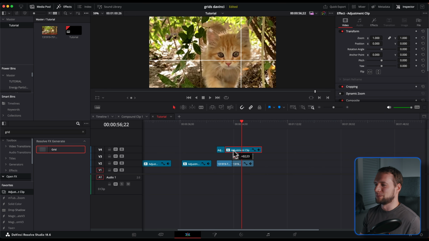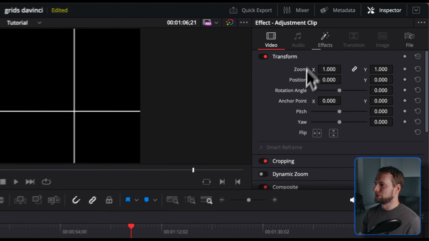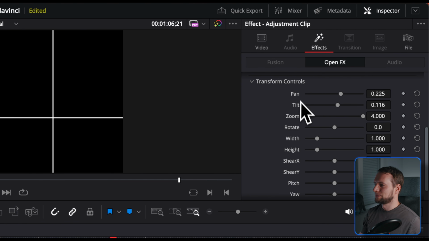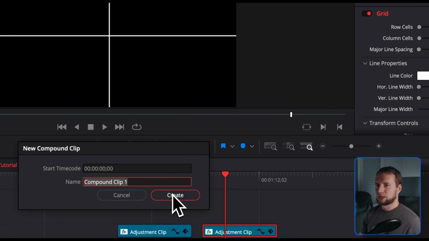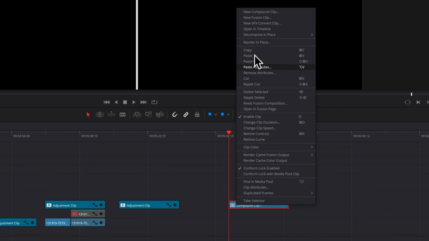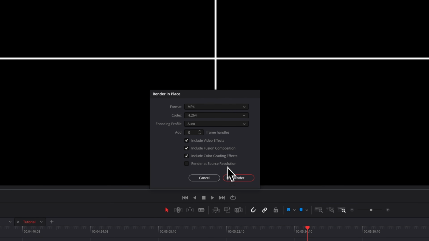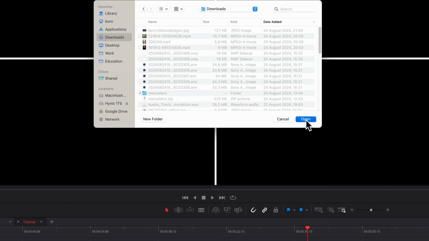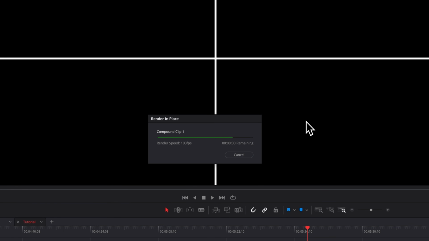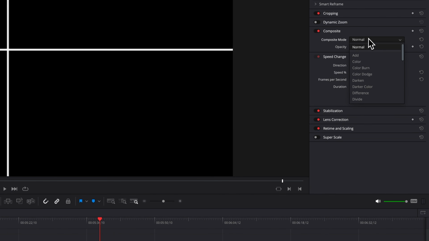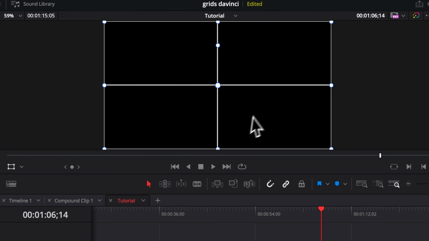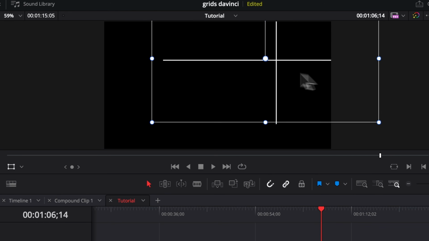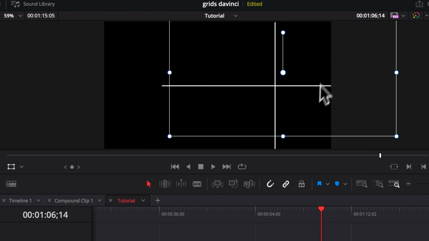I will duplicate the adjustment clip we've just made. Go to Effects, Grid Controls. I will reset them and tilt. Now right-click the clip, select New Compound Clip, hit Create. Right-click again, select Render in Place. MP4 H.264 is fine, hit Render, select the location, click Open, wait for the render to complete. In the inspector, change Composite Mode to Screen. And this way, we can use our transform controls to easily move the grid lines, the guidelines, around our frame.